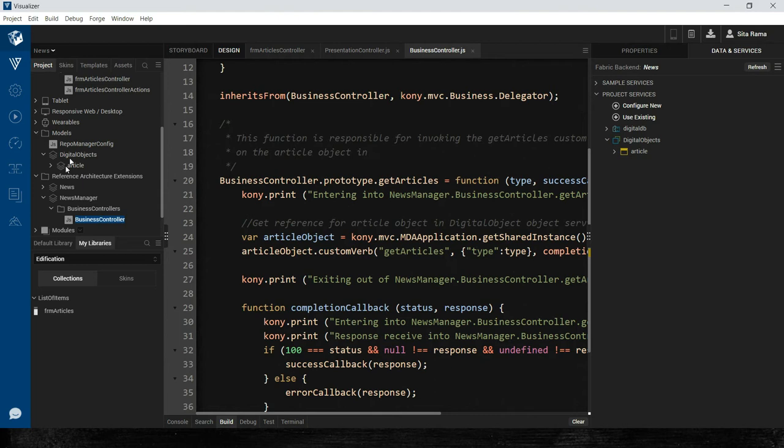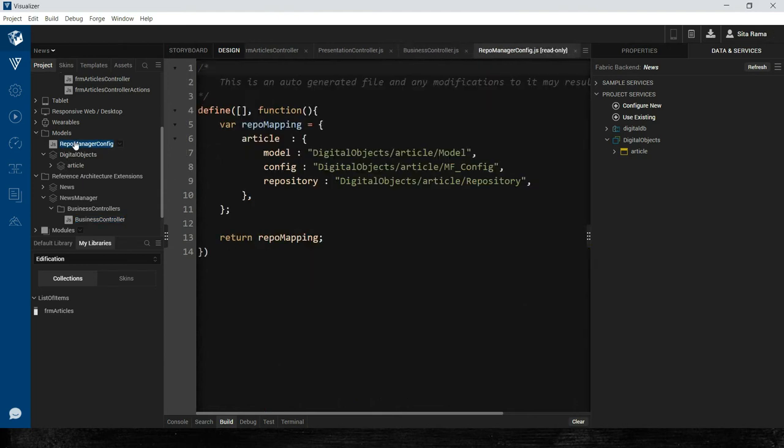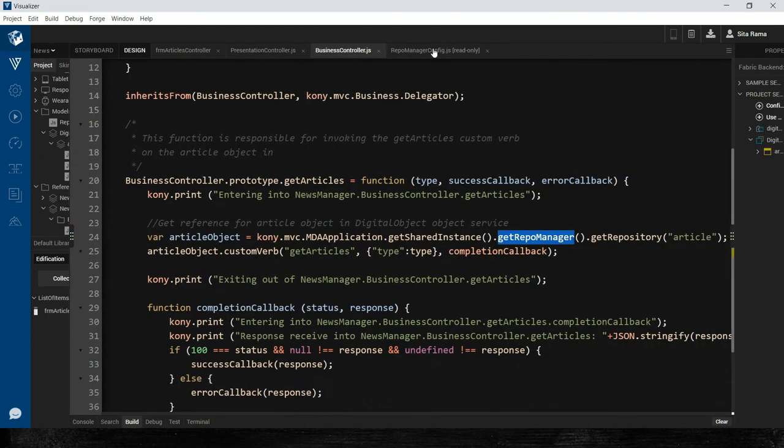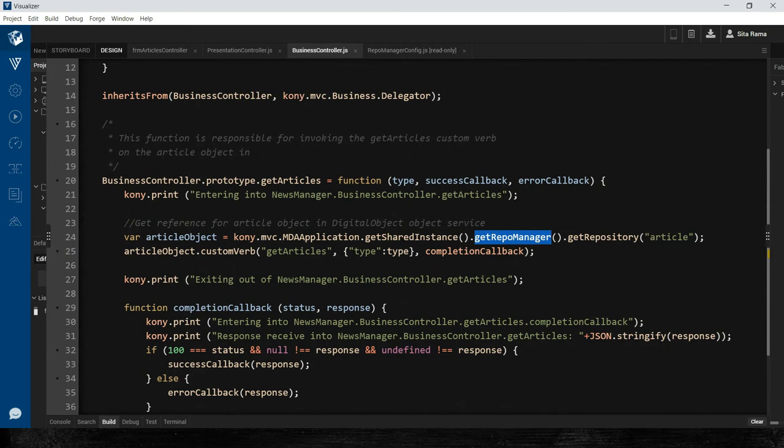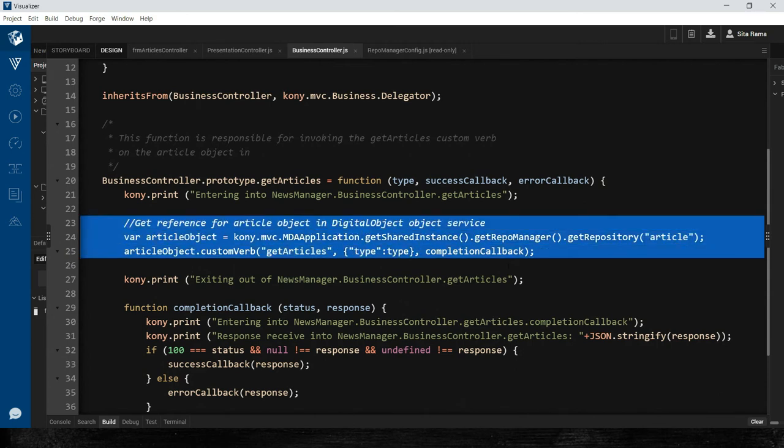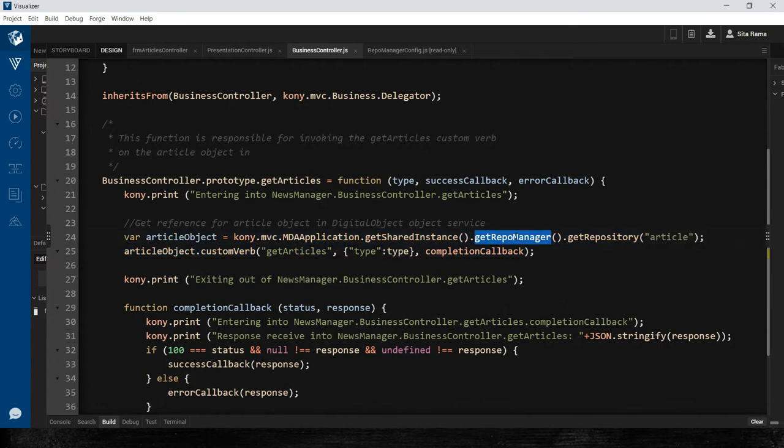In these models, we have the repo manager config, and corresponding to the object services that we have inside the Fabric app, the models are generated. We are making use of these models that are generated from our business controller to communicate with the Fabric layer. So this is how, by using the repo manager dot get repository and passing the name of the object, we are able to get the reference to the object that is present inside the repository.